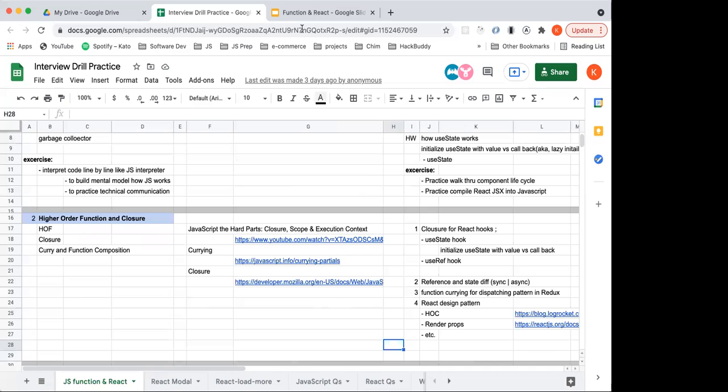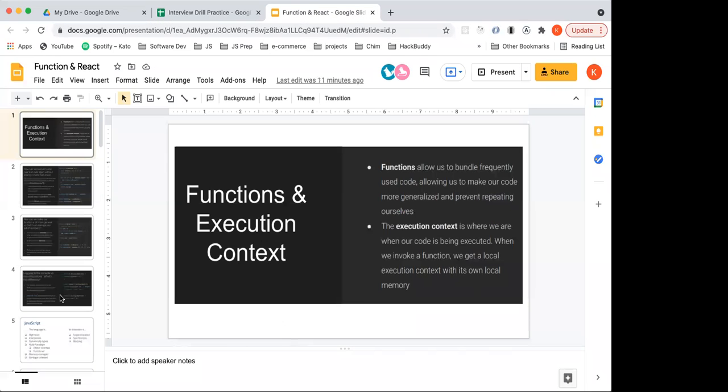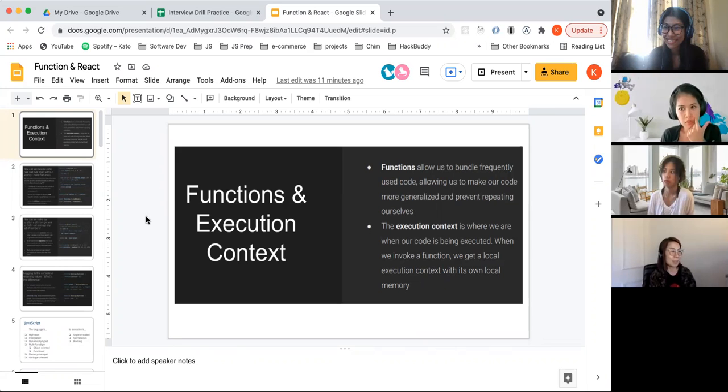And now we can go through function and execution context. Anyone who wants to review what you understood from last week? Maybe we start from there, or just keep moving, because we might not have time. Up to you. Okay, maybe just review a little bit.